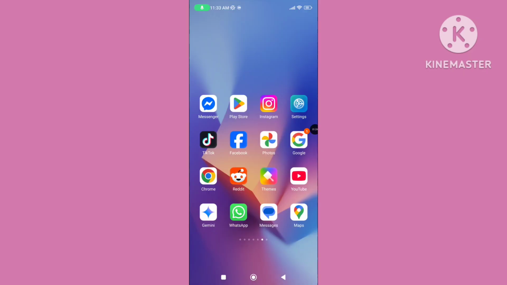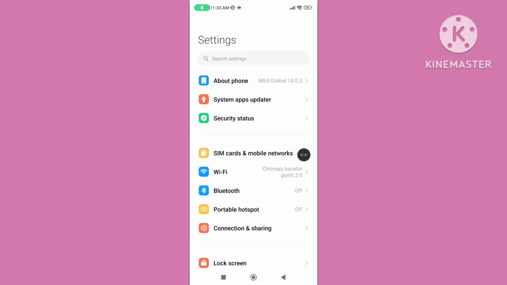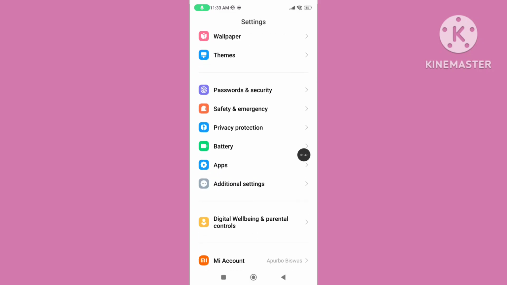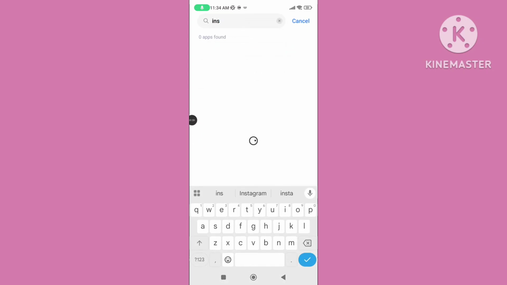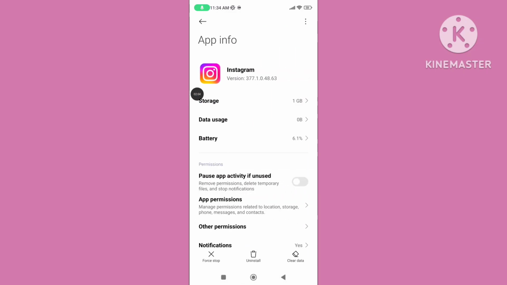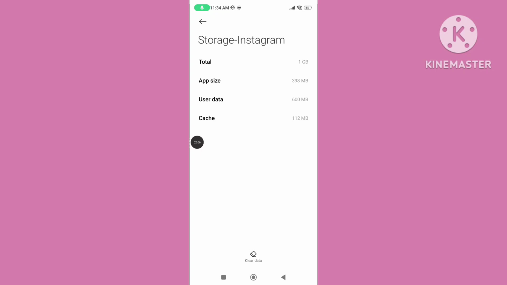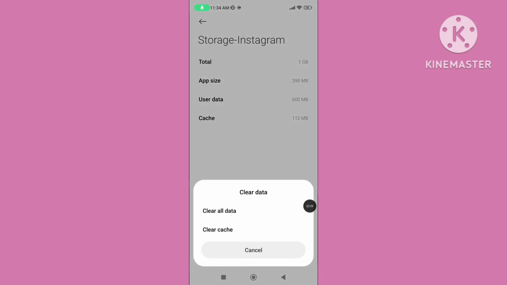Step 2. Clear cache data on Instagram. Open your phone settings. Scroll down. Tap on Apps. Tap on Manage apps. Search Instagram application. Tap on Storage. Click on Clear data. Click on Clear cache.